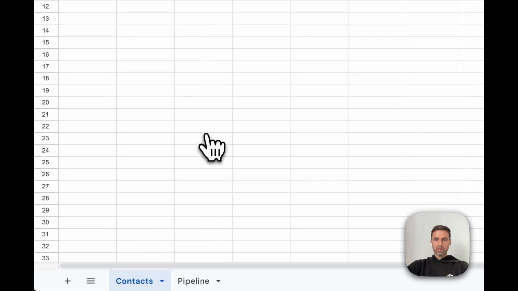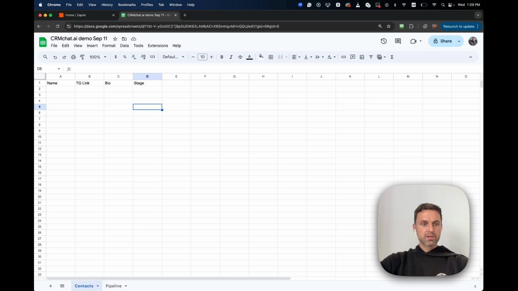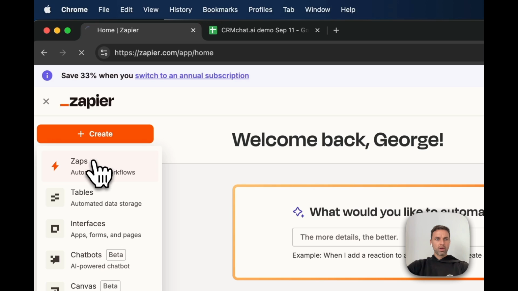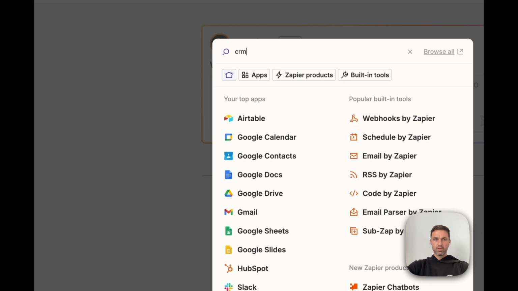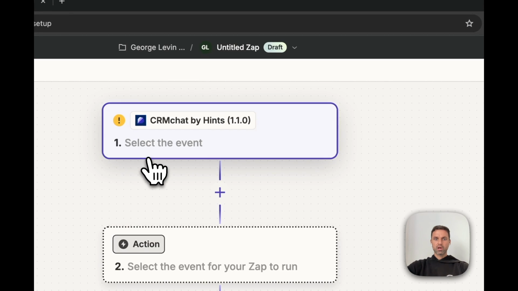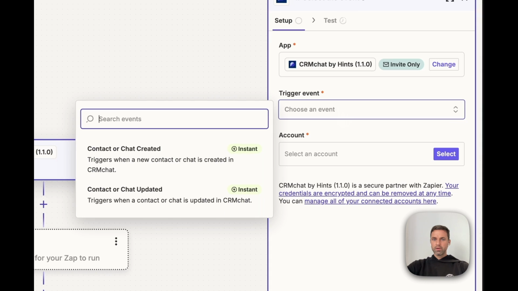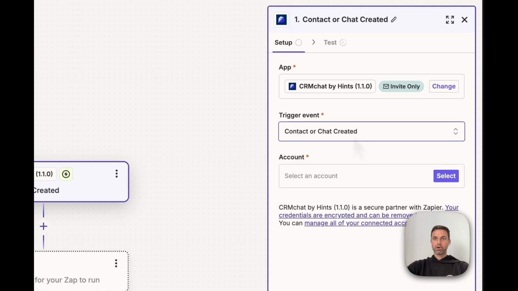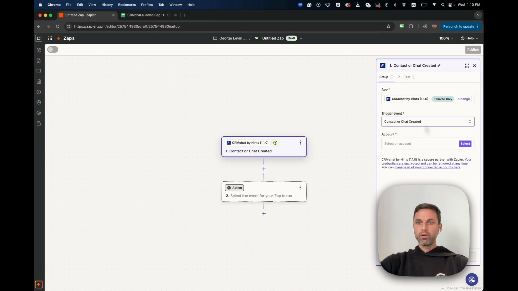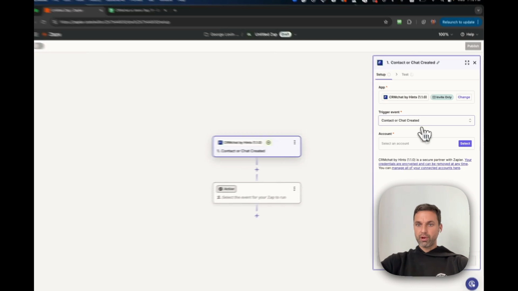Now let's create a Zap that will populate leads and deals from our CRMchat to your Google spreadsheet. A new Zap. Trigger will be CRMchat. There are 2 different triggers. One is contact or chat created and contact or chat updated. We will create 2 Zaps right now. One will be for creating new leads. Another one will be for updating them. So when you update the stage of the lead, it will be reflected on your Google spreadsheet.